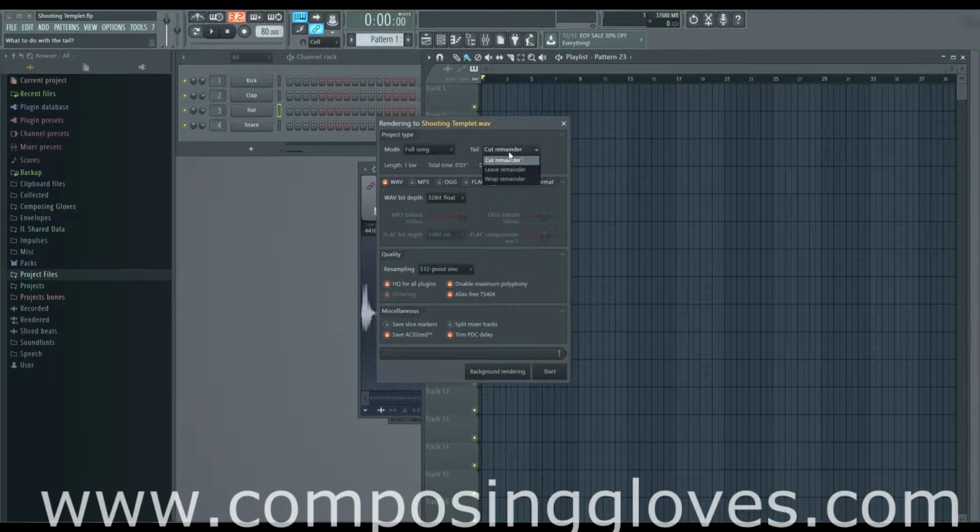And then tail, cut remainder. Don't worry about this, just leave it at cut remainder. And then the important ones are WAV and MP3. Now this has to do with bit depth, sample rate, things like that. You should be fine at 24-bit. Don't stress going 32.